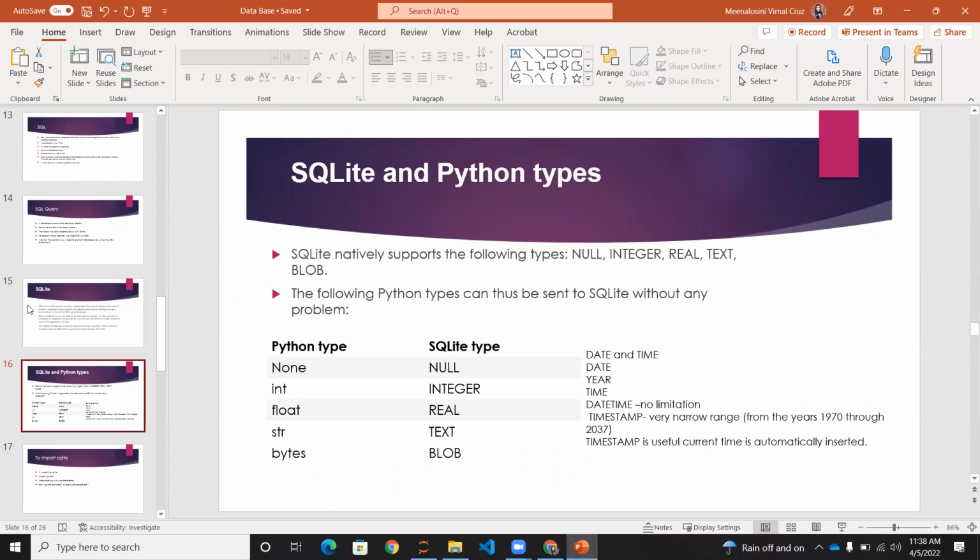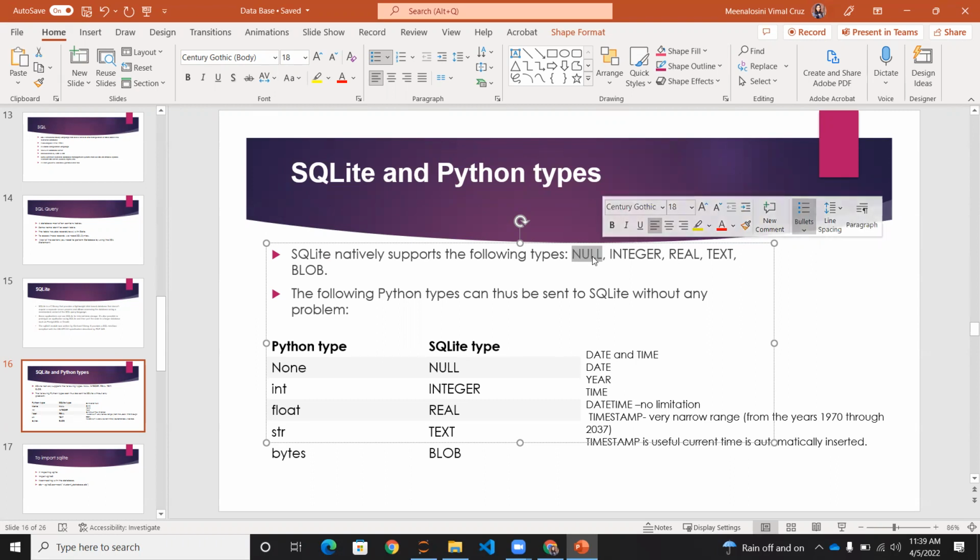So what is SQLite? SQLite is a lightweight database engine that can work with any kind of SQL query. It supports these data types. Integer: all whole numbers are termed as integer. Floating point numbers you have to represent with real. All characters and strings are represented as the text data type. If you want to save something as null, then null is the data type that you have to use. And BLOB is the binary data type, the binary large object.